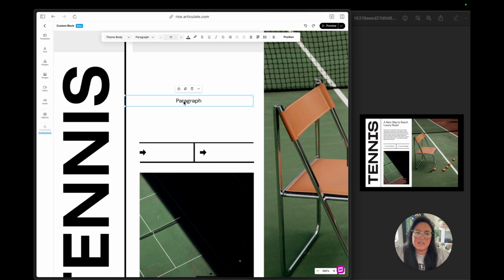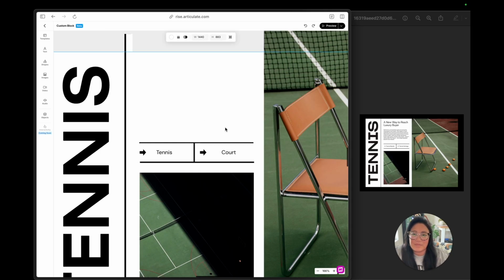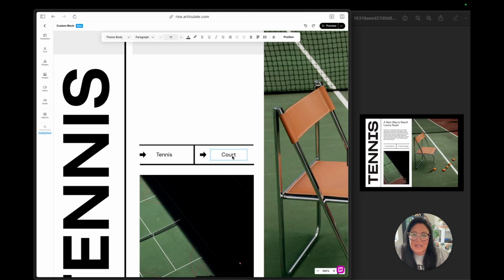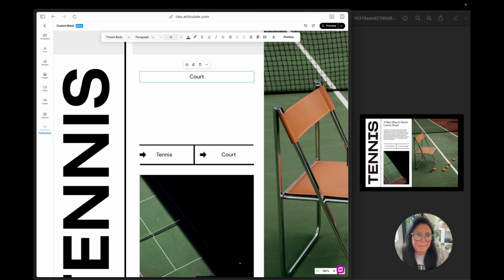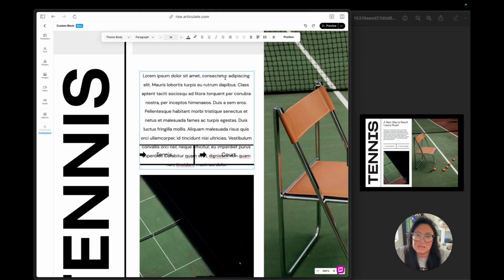Paragraph. I don't know. I can't even read what that says. So I'm just gonna write tennis. And I'm just gonna write, I can't even read that. Court, tennis court. And then if I duplicate this, we have a big paragraph of text, which let me grab some lorem ipsum. All right, grab that. Wowza.